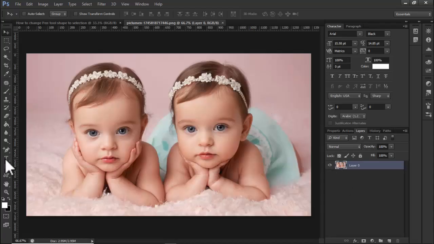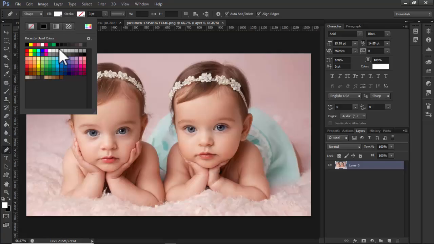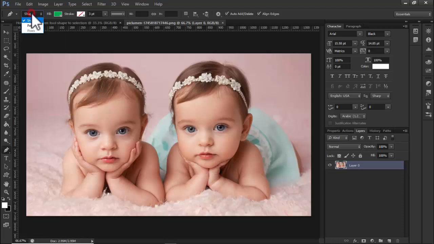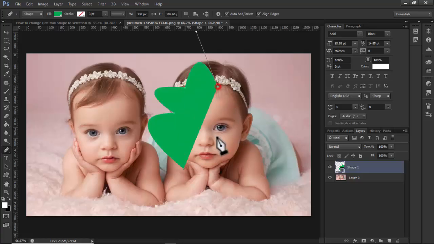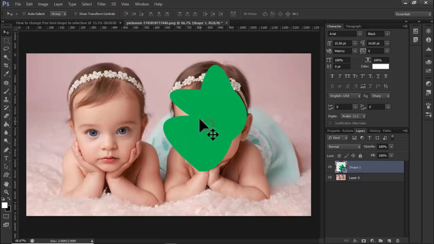Okay, select the pen tool. For example, see the shape or path. For example, I make the shape, then use selection on the shape.